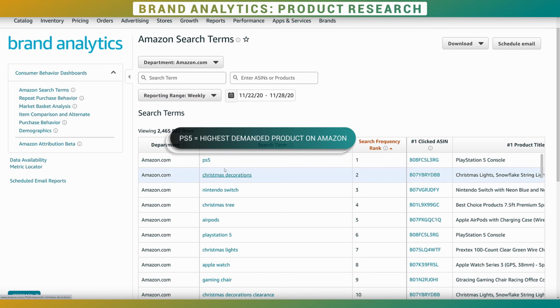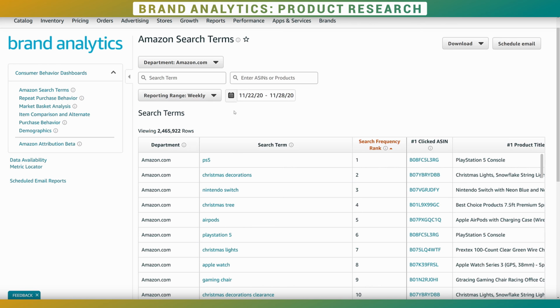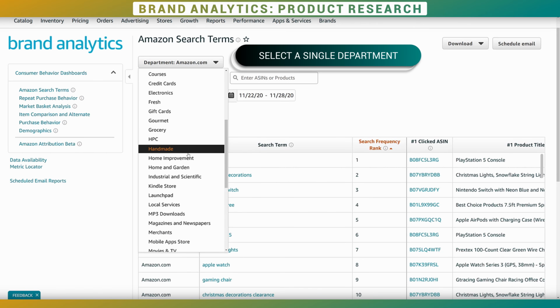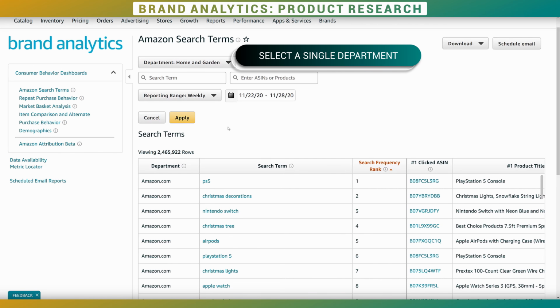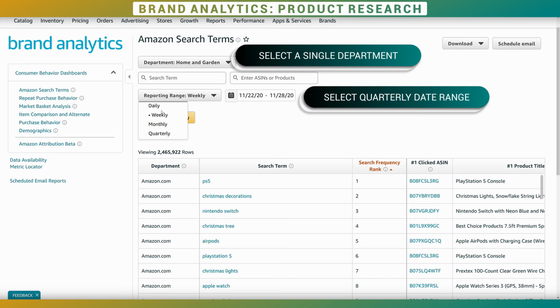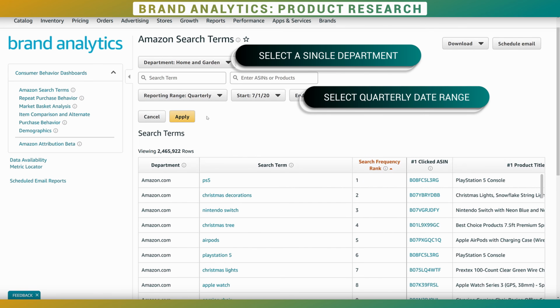in descending demand. Now, how you want to use this at this point is you want to select a single department that you're interested in. In this case, we're actually going to do home and garden. Then what we're going to do is select a quarterly date range, because the shorter the date range, the more trending results might be. So we want to go with a quarterly range here generally. And then we click apply.